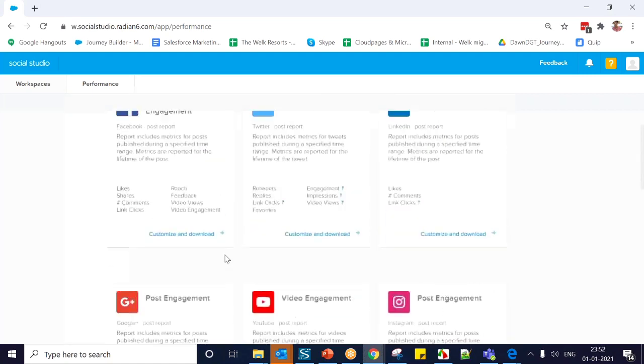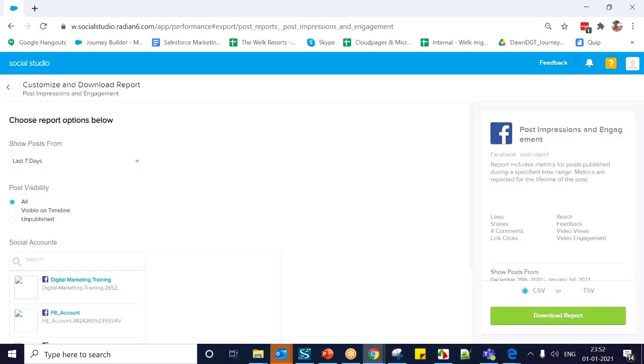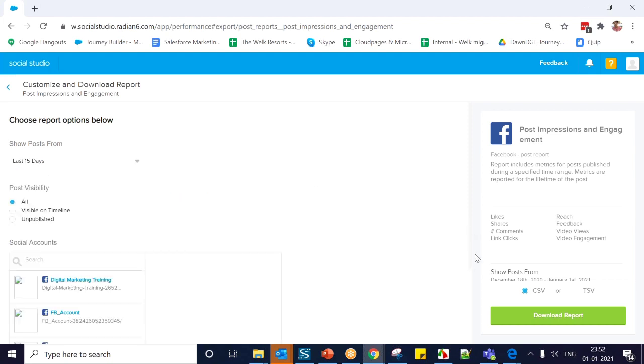For example, if you want to get any of the reports, go to customize and downloads. Here you have an option of date range. For example, you need a report of the last 7 days for the Facebook account, 15 days, 30 days, and a custom range as well, where we can bring a maximum of about 6 months of data for that account. For example, if I have selected the last 15 days of data, on the right you have an option of CSV file and TSV file.